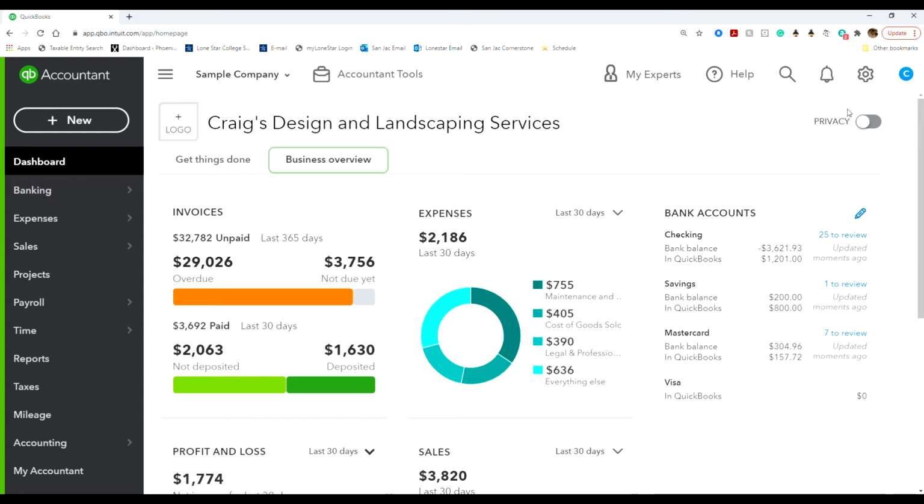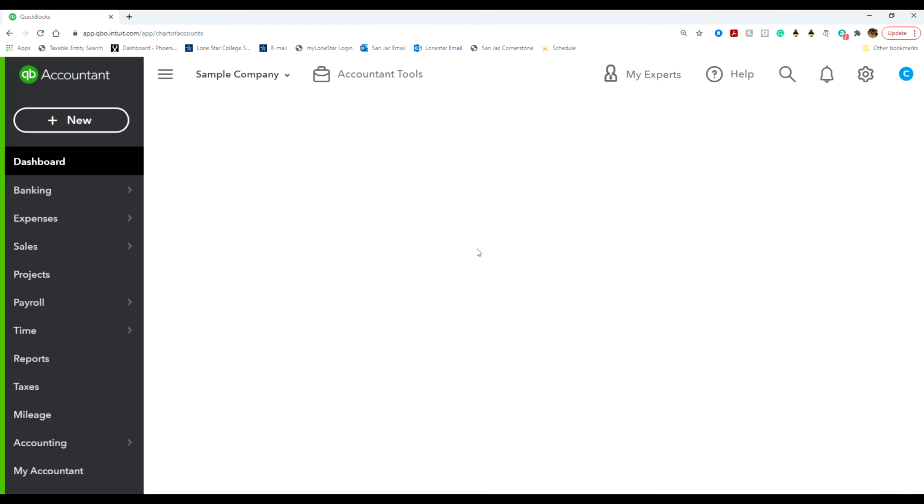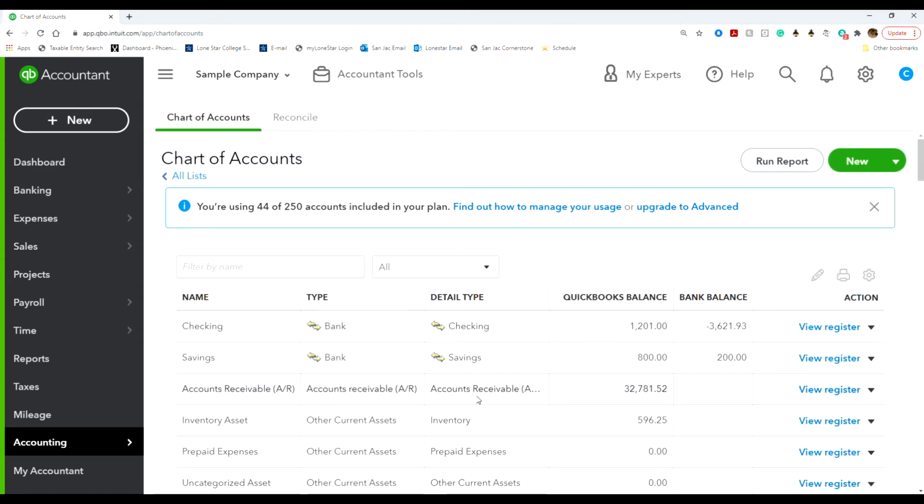So what we're going to do first, okay, since I'm in the test drive, I need to do some changes, so I'm going to show you how to change these. So we have to go to the gear, go to chart of accounts, and if you ever need to edit an account, this is how we get to do that. So let's click chart of accounts.